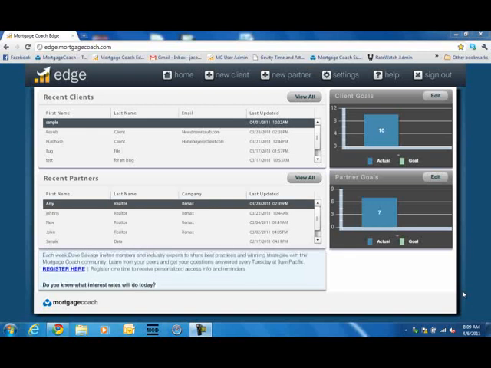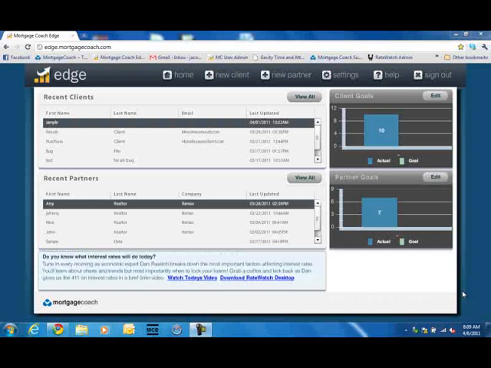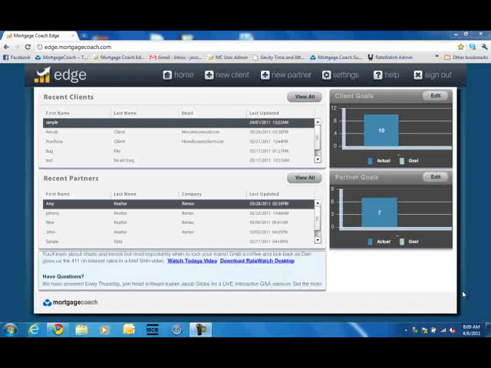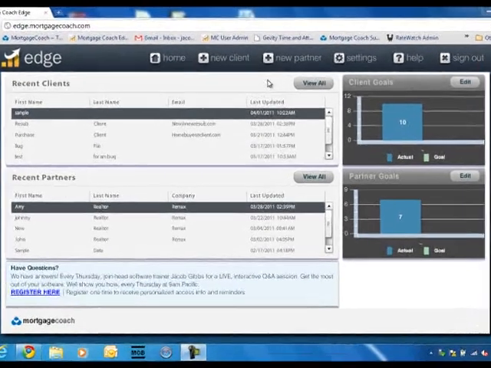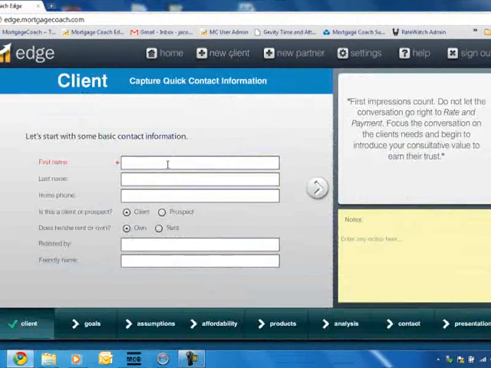Just wanted to give you a quick walkthrough on how to do that loan comparison. You had requested one showing a $200,000 FHA loan, no points versus 1 3/4 points. So I'll show you how to do that here. Go ahead and create a new client in Edge. I'm just going to call him new client.